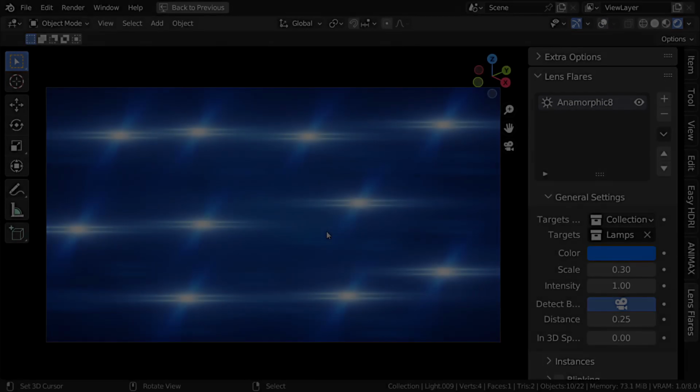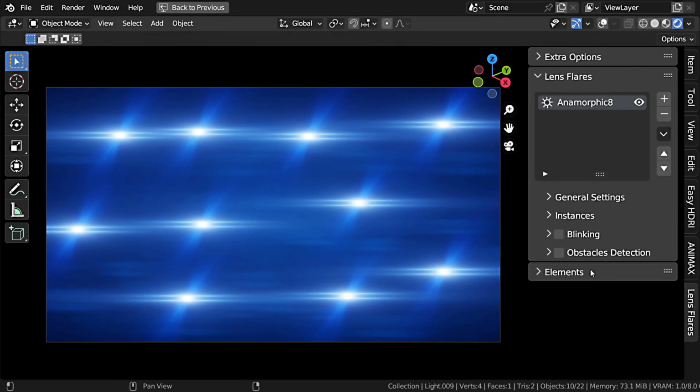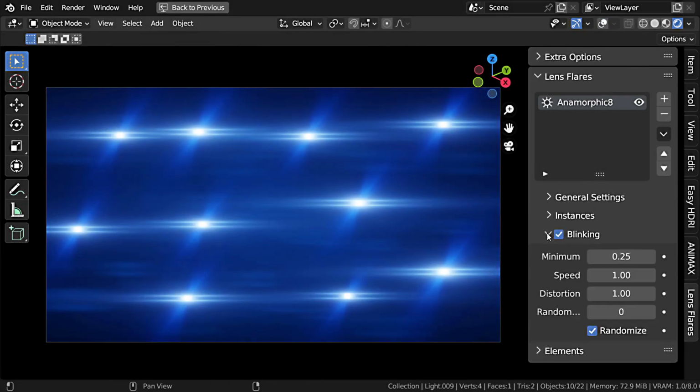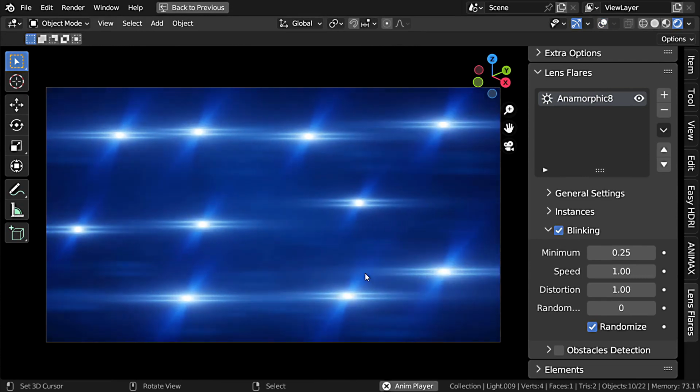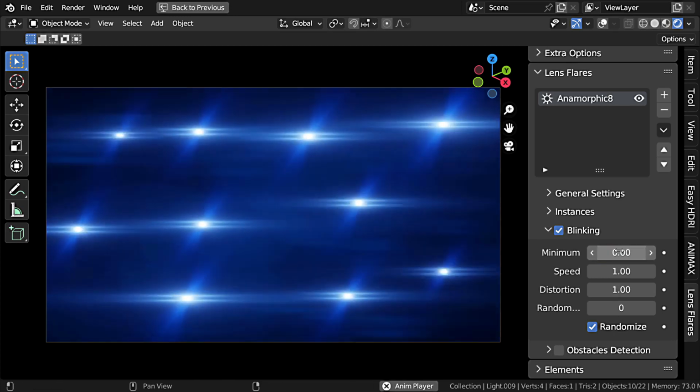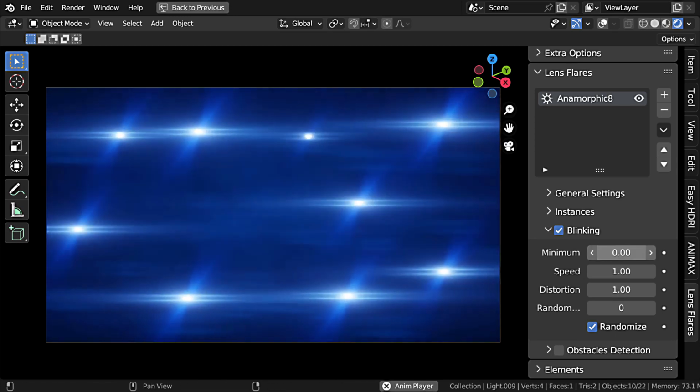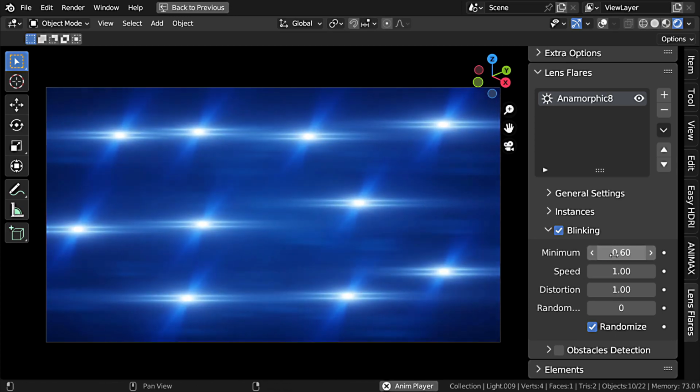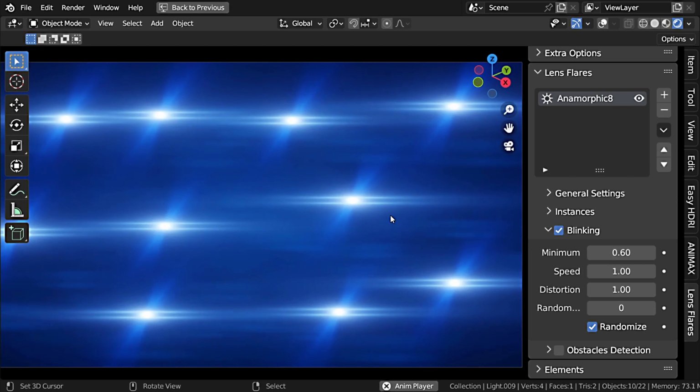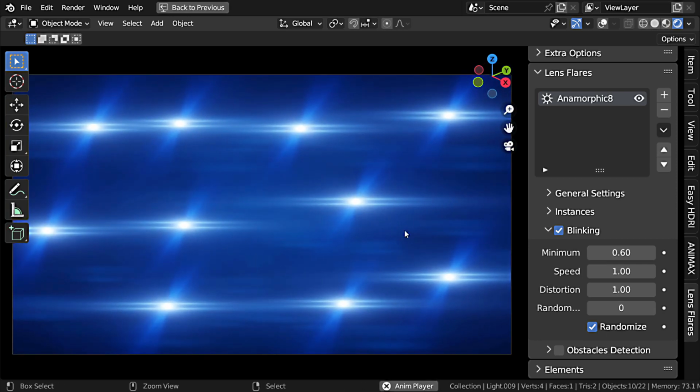Blinking introduces a flickering effect to lens flares. You need just to enable the option. You can set the minimum parameter to a low value to make the effect more noticeable, or a high value to make it subtle. The speed parameter is used to control the speed of the flickering animation.